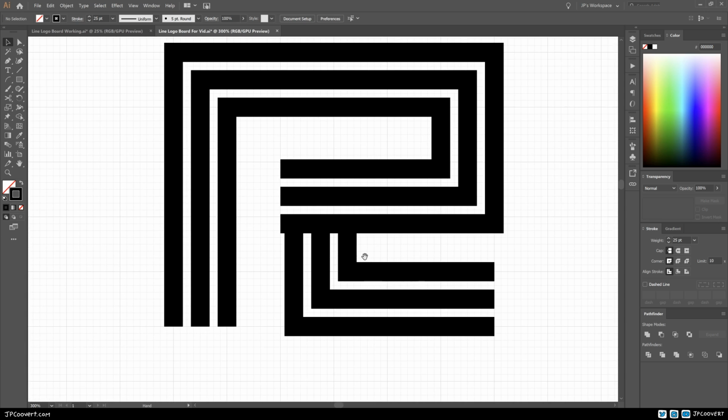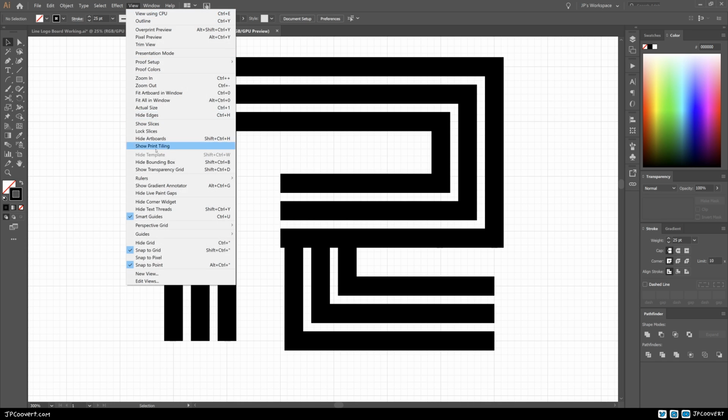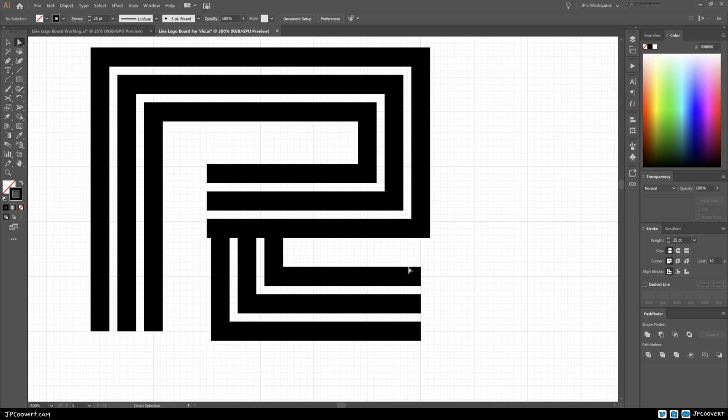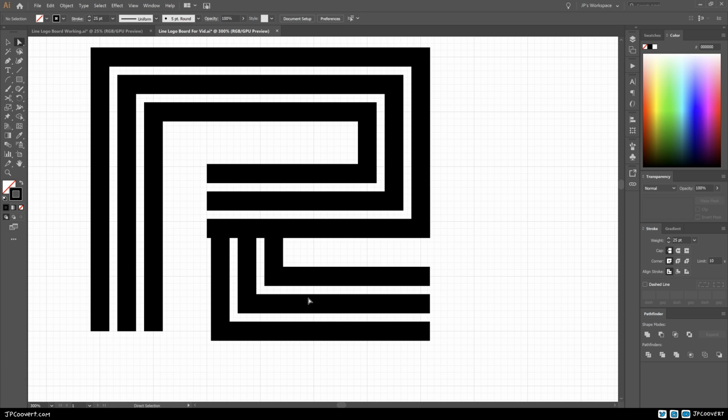Okay, so I'm going to zoom in a little bit here, and you can see we have a few uneven bits here. Because we are snapped to this grid, our pieces aren't lining up exactly. So I'm going to go up here to View and turn off Snap to Grid. And now, using the direct selection tool, we can start making some adjustments. I'm going to select some of these points, and using the arrow key, just move it over so we're all lined up here.